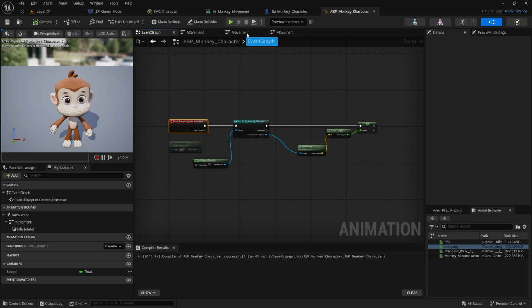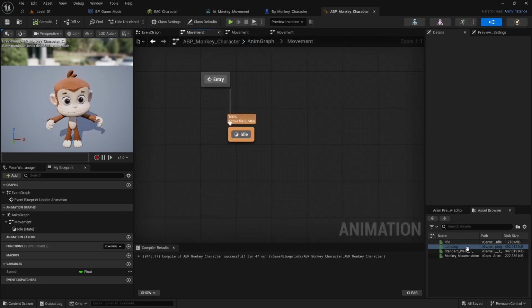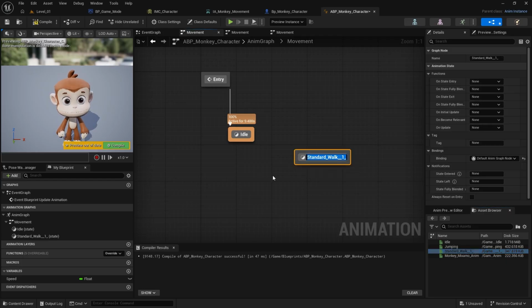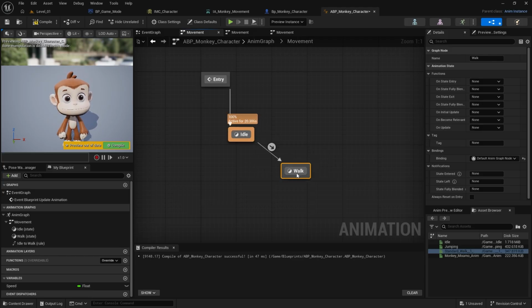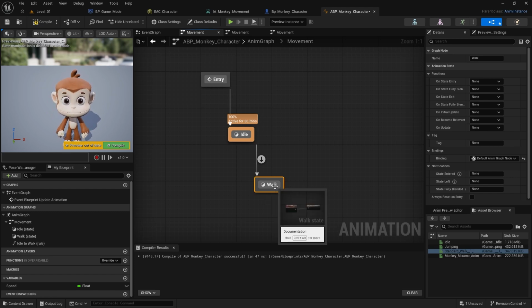Now it's time to get into the animation movement, and here we would like to connect the walk animation. Okay, I'm gonna name it walk only, and I will connect this idle state to the walk state. Now it's a two-way connection. Whenever we press W, the character will move from idle state to the walk state, and as soon as we stop pressing the W key, it will again go from walk state to the idle state. So it is gonna create a two-way connection.